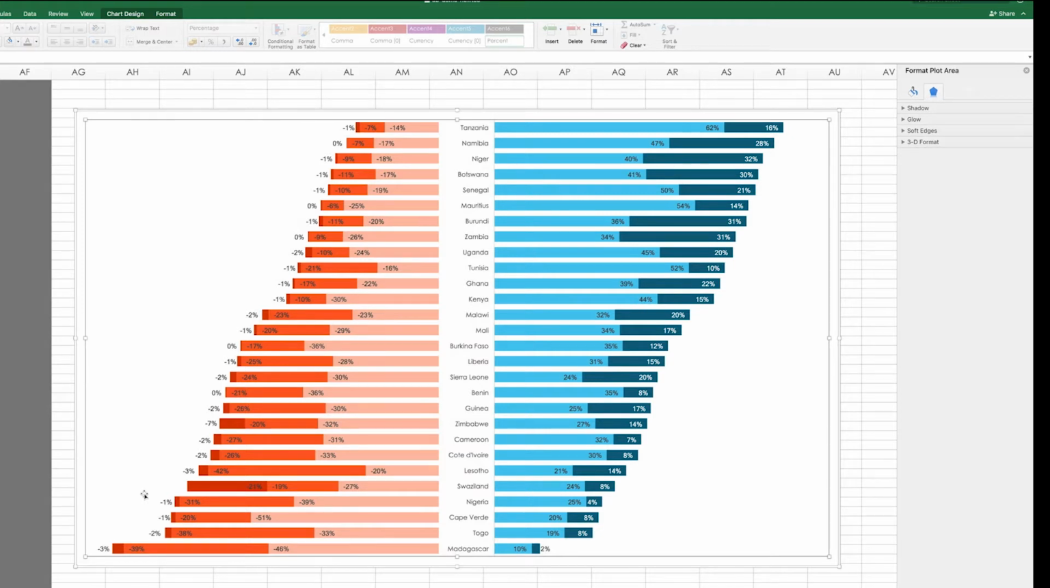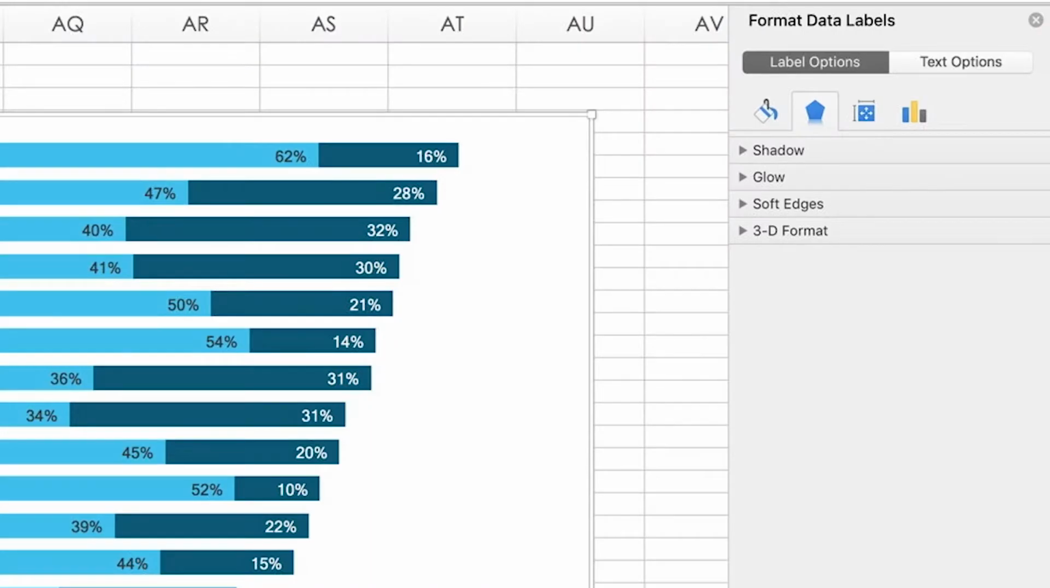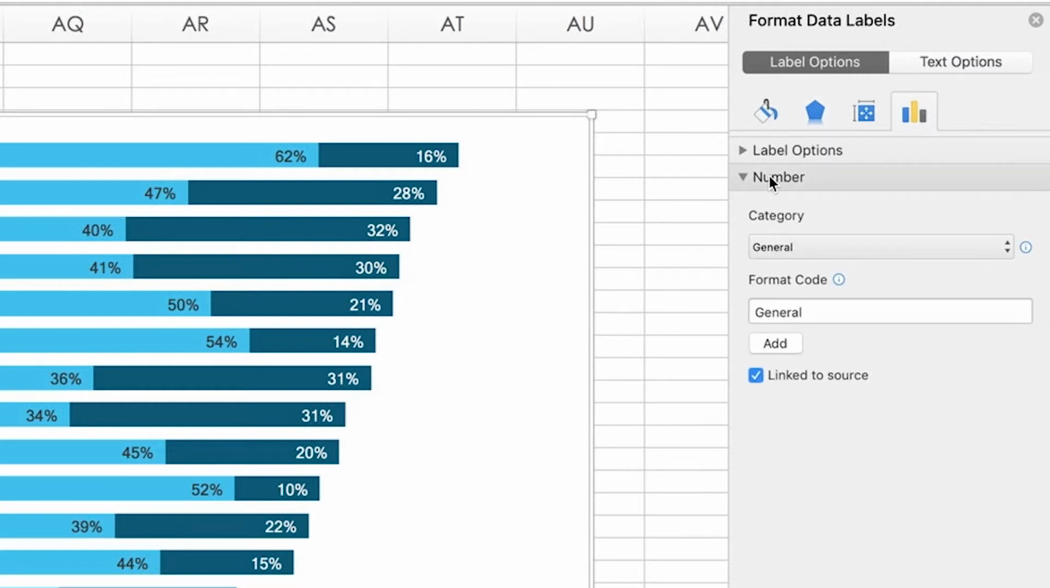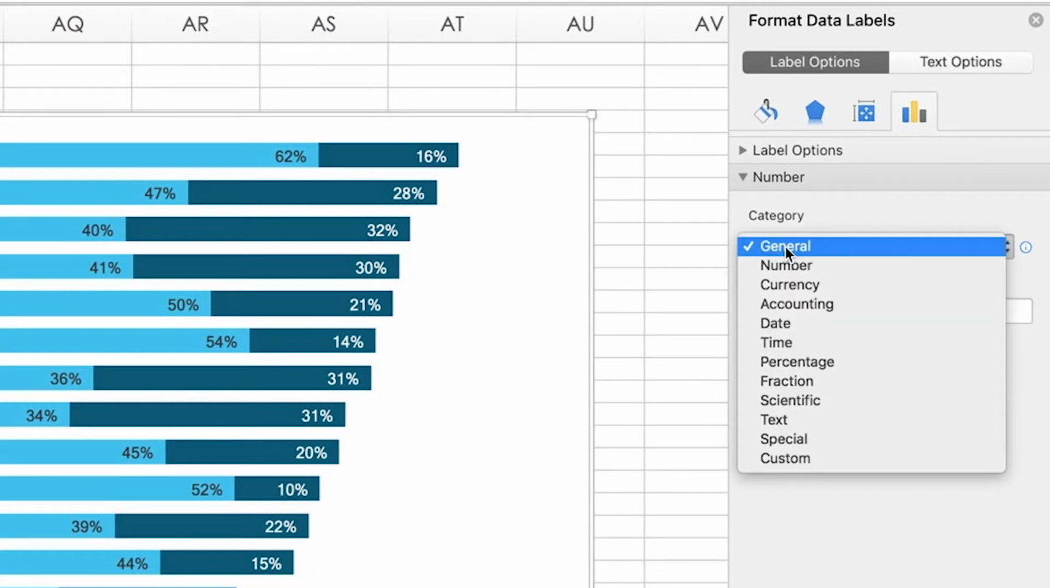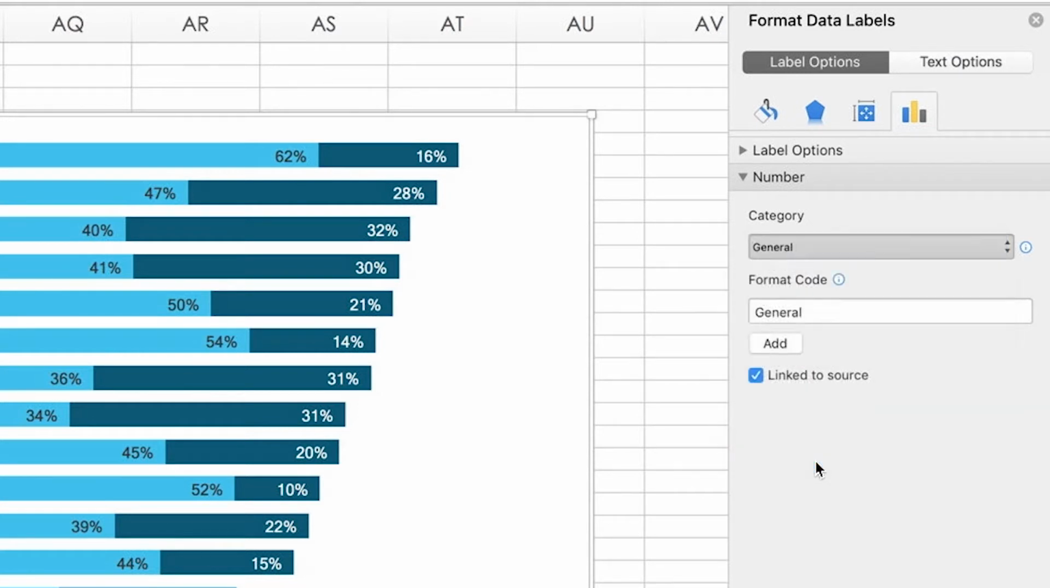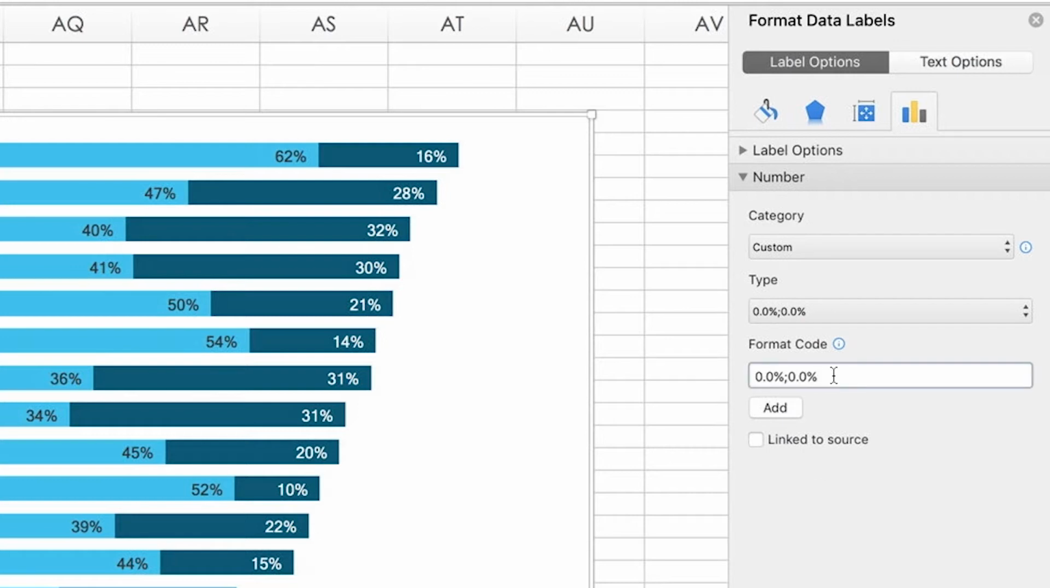Good. Now we want to get rid of that minus sign. So how do we do it? In this case, what we're going to do is select, again, the data labels. And here we have the option of changing the number. Right now it's formatted as general, as a percentage, but we're going to change it to custom. And we already have this in here. Right now it's formatted so that it has basically one extra decimal point on it.